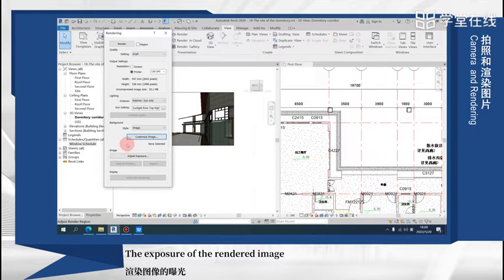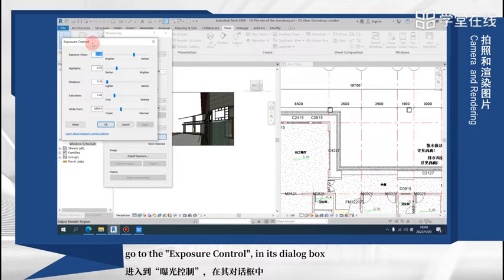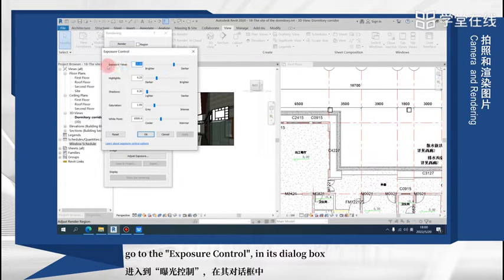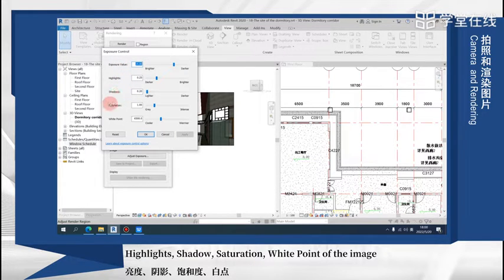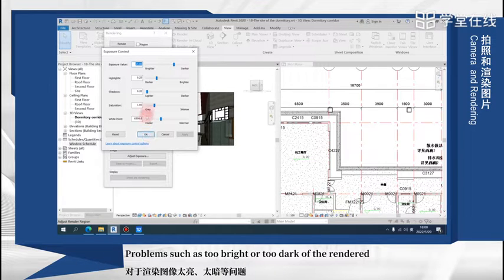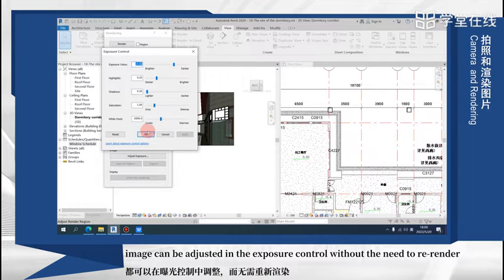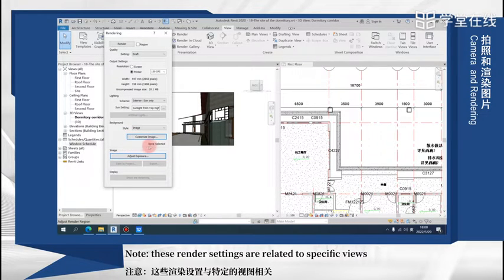The exposure of the rendered image. Go to the exposure control. In its dialog box, you can set the exposure value, highlights, shadows, saturation, and white point of the image. Problems such as the rendered image being too bright or too dark can be adjusted in the exposure control without the need to re-render.